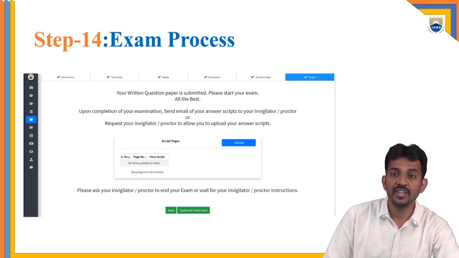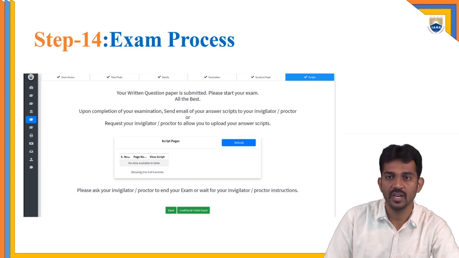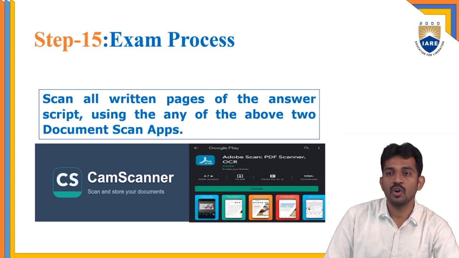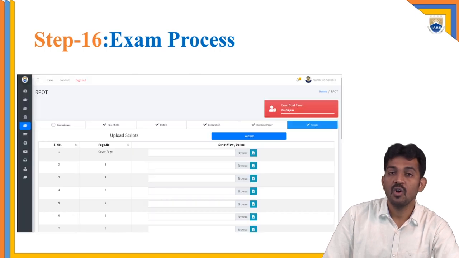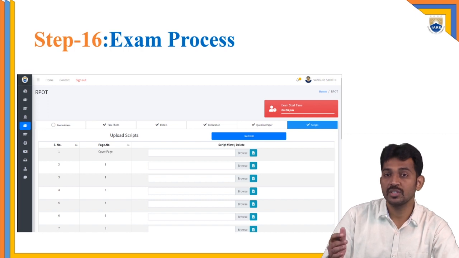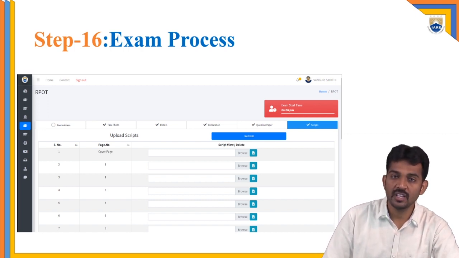When you start your exam, after the completion of all the questions, after completion of the 2 hours, next you just use one of the scanners, CamScanner or Adobe Scanner, which is available with your mobile operating system. You just download it and keep it ready before the day of the exam. So you scan all the answer scripts one by one, page by page, and after all the scans, this facility is available after approval by your proctor.